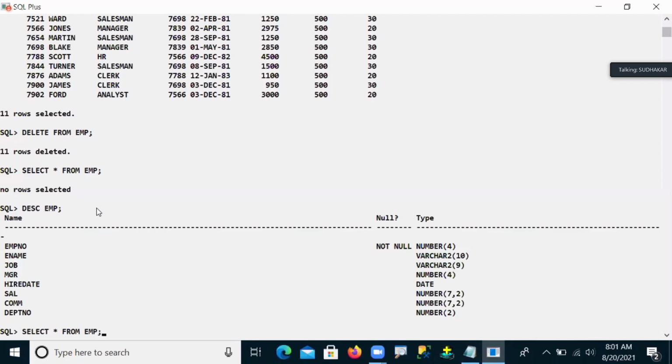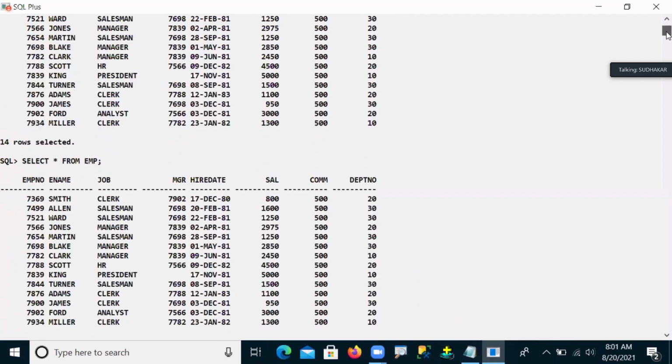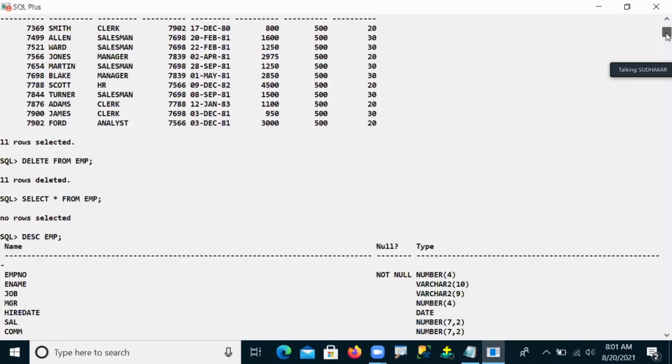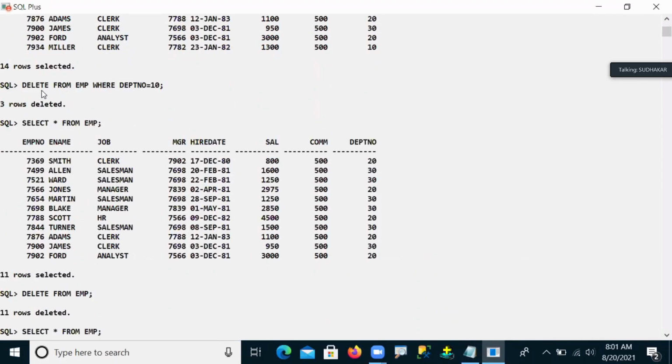This kind of question or doubt will come to us. What is the difference between delete and truncate? Now let me show the differences, one by one, and I will explain them to you. Observe carefully.